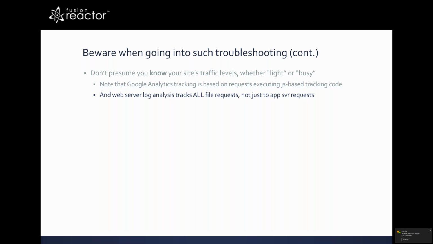Similarly, some people focus on web server log analysis. Well, that's equally challenged because that's looking at every file that gets requested, not just requests to your application server. So that could overstate things. It could say you're getting 200 requests per second, and instead of 200, you might be getting 20 into your application server. Or instead of 20, you might be getting 2 per second.